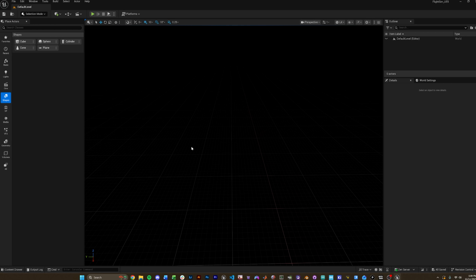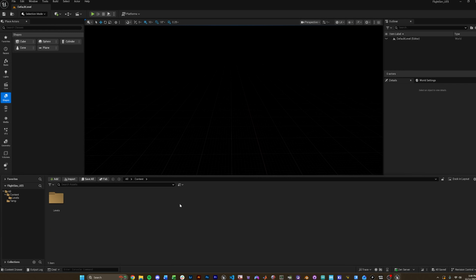One thing to note, if you hit Control Space at the same time, it'll open up this content browser, and it'll open up this content folder that we saw previously, and you'll have convenient access to the assets that we create.